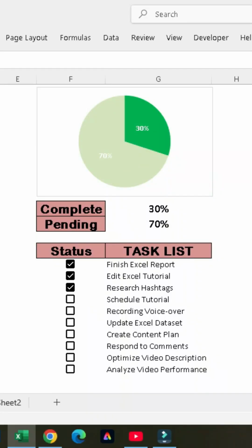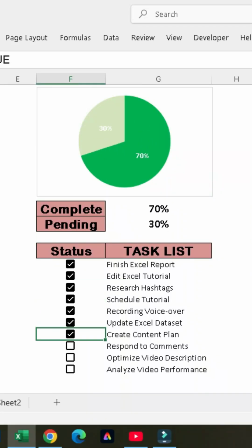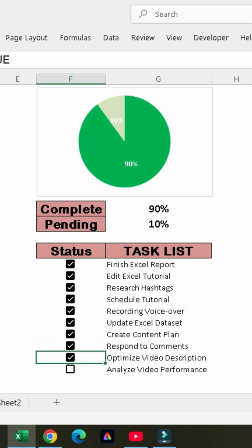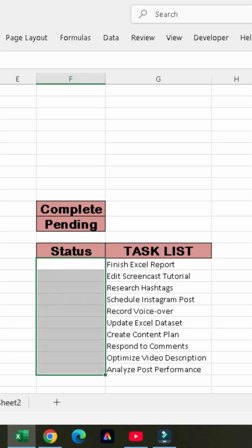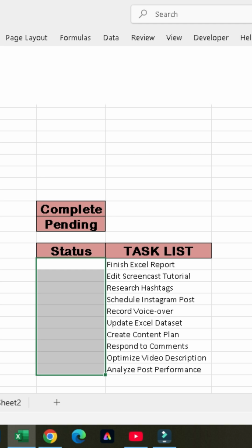Want to turn boring Excel data into this eye-catching interactive chart? I'll show you how to do it in just 3 steps. First, select your range and press Alt plus N plus C plus B.